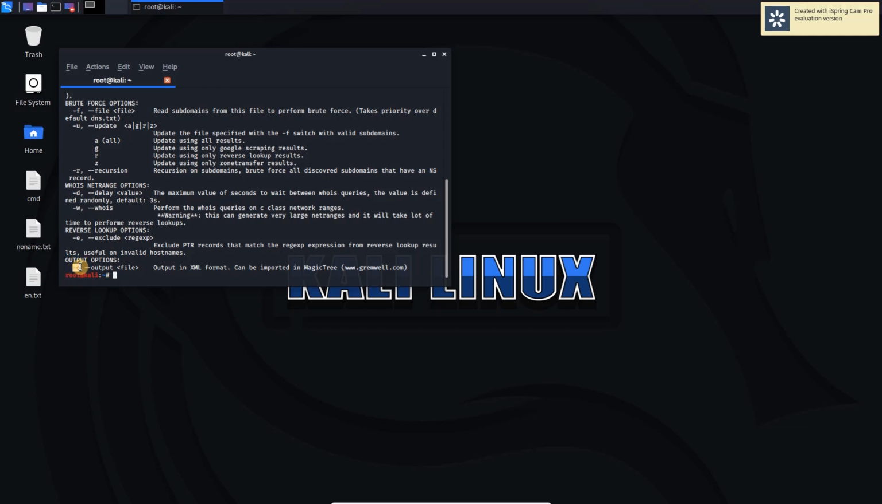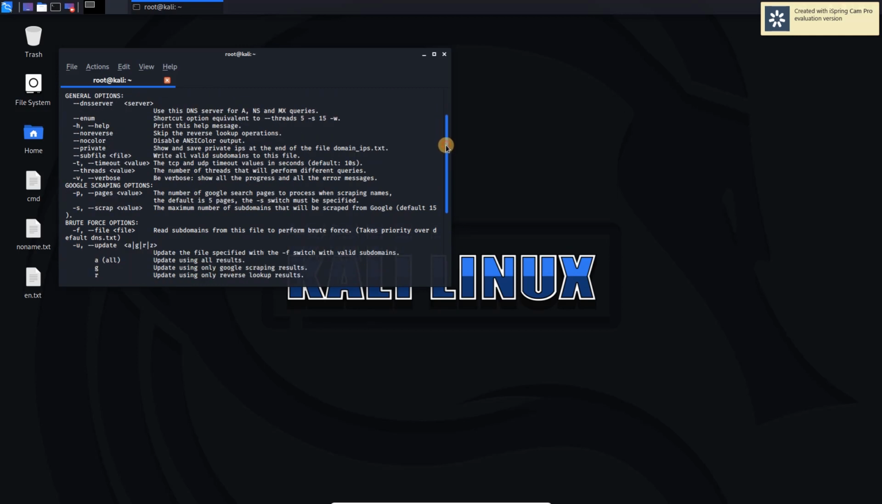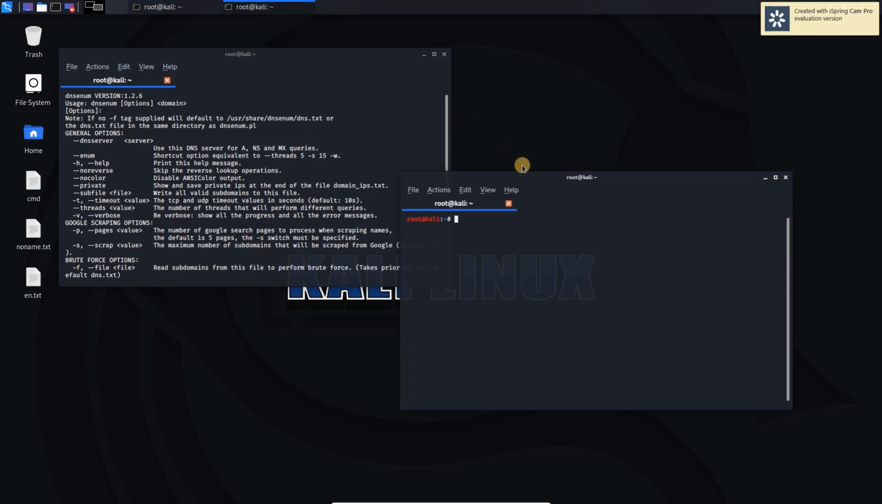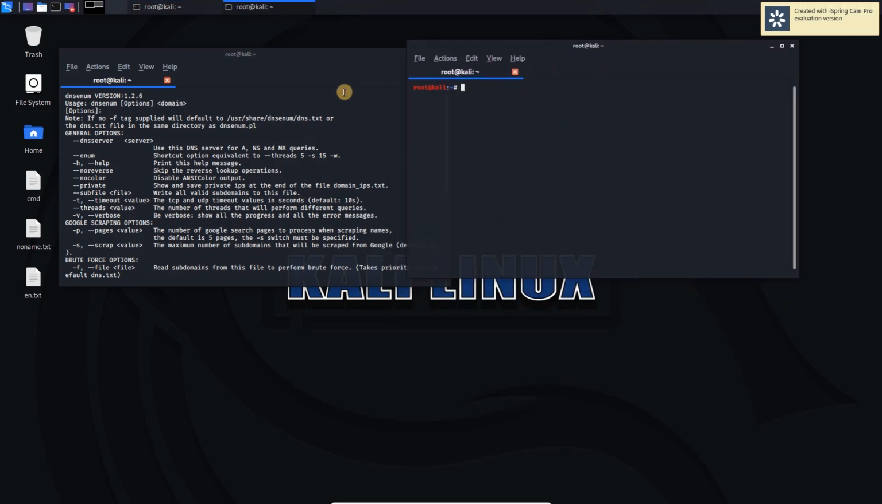So this is if you want to print your output in some file, then you will use the command dash output and the file name, or simply dash o and the file name. So now we will keep this open. Now we will do some queries using our next terminals.